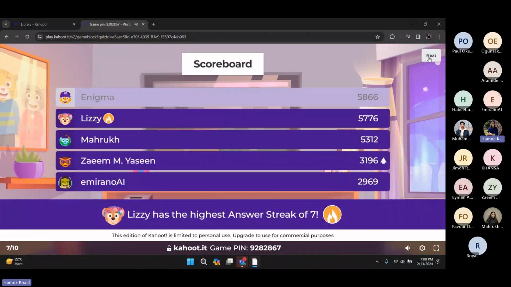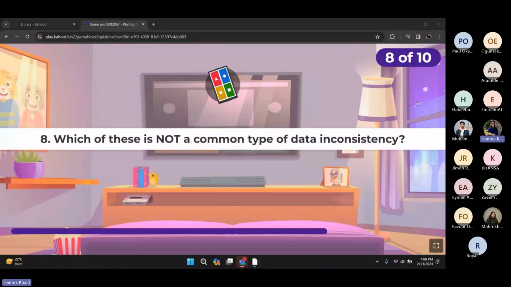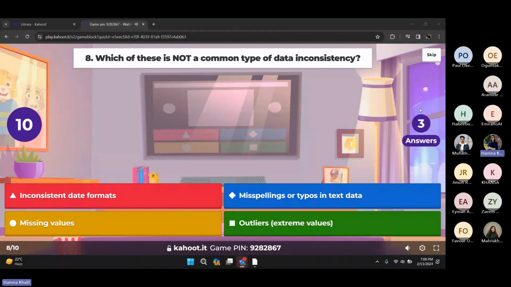Okay, so it's same now. The next is, which of these is not a common type of data inconsistency? A, inconsistent data formats. B, misspellings or typos in text data. C, missing values. Or D, outliers.